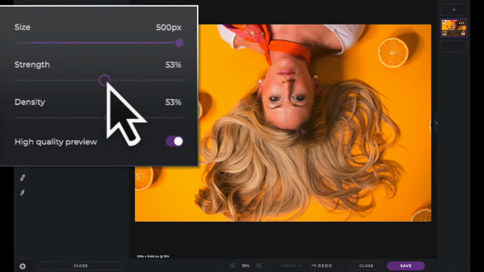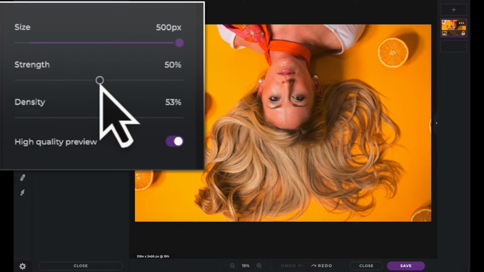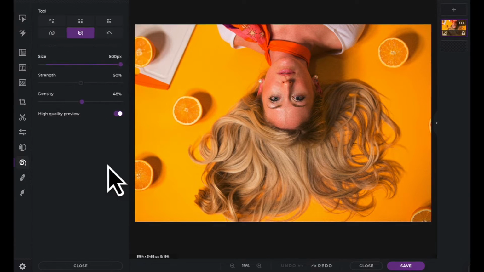The size slider affects the size of the brush you'll be painting the effect with. The strength slider affects how far the pixels will be pushed when you use the brush. And the density slider affects how many of the pixels will be moved when you move the brush.